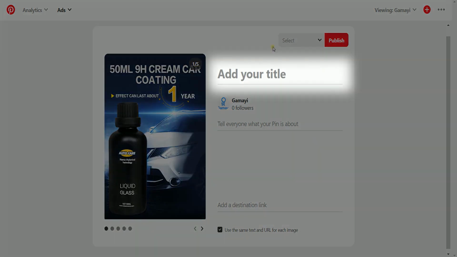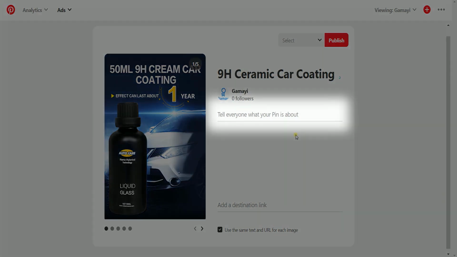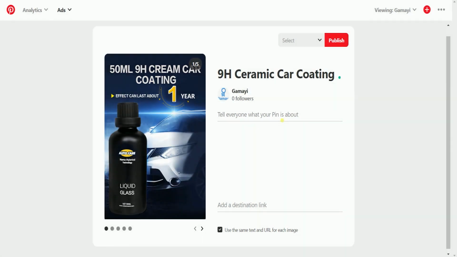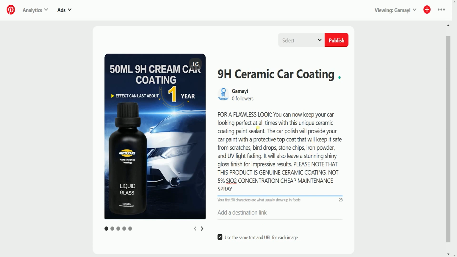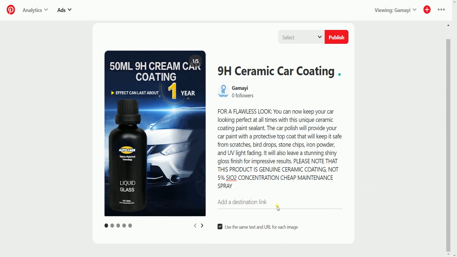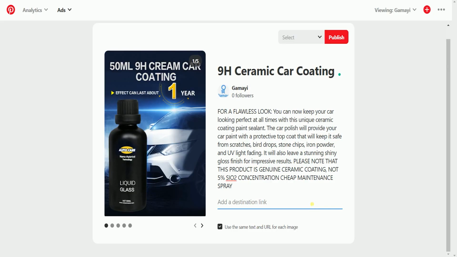Add your title. If you're uploading a product, then this is where you should place your product title. Tell everyone what your pin is all about. This is where you'll be adding your product description. Please be advised that you're limited to 500 characters, so summarize your product description and use the most relevant and SEO-rich keywords. Next is to add the destination link. Anyone who clicks your pin will be directed to the link that will be specified here. So, I recommend that you place the link to the product page.